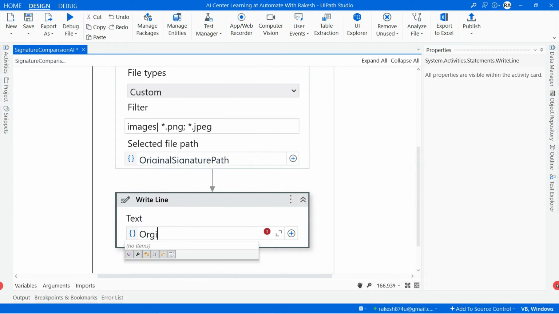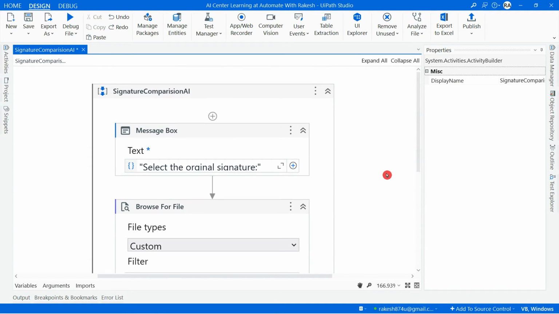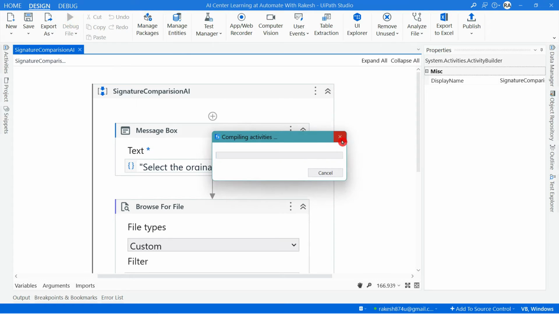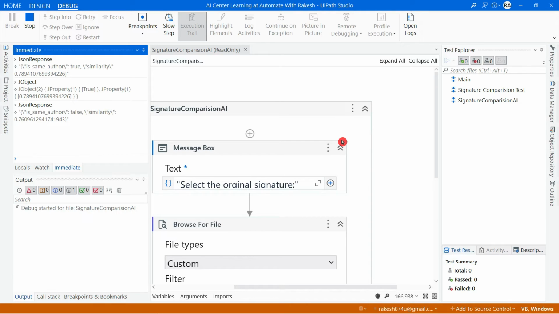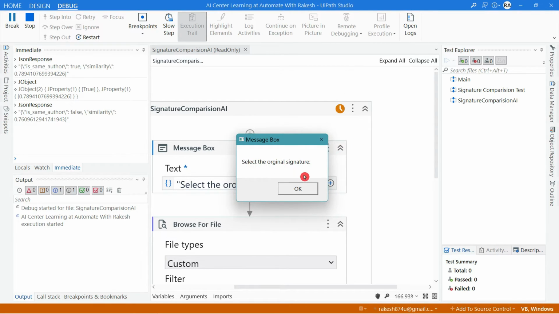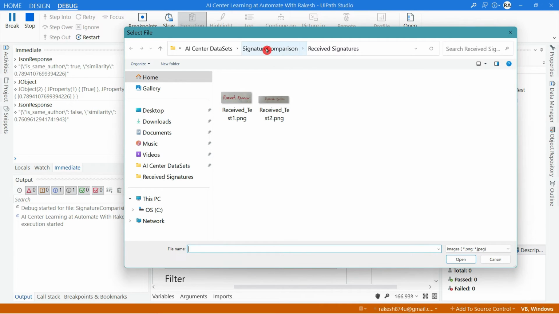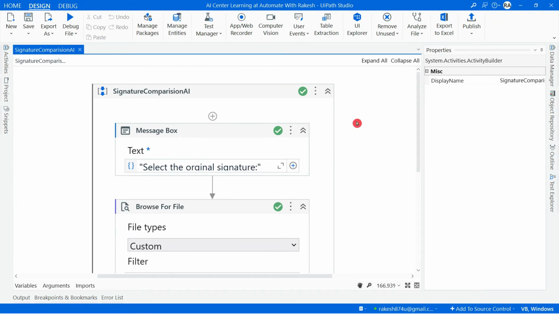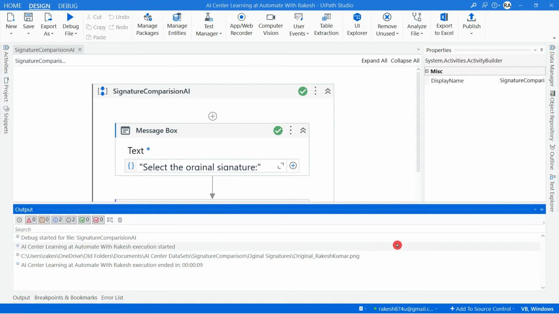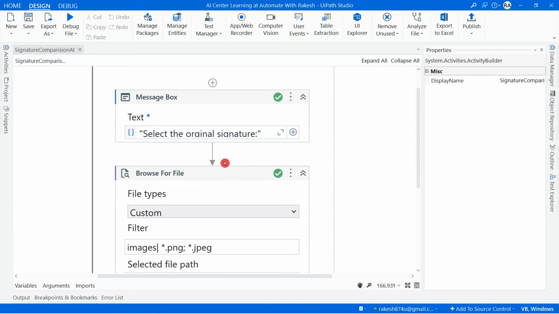I'm simply using a write line activity and I'm going to select the variable. So first run this and see how it is selecting the file. All right, so now it is asking to select the original signature. I'll click OK, and then let me select my original signature. If you go to the output panel, you can see it has tracked the exact path, the exact location where I am keeping my file, right? So it has tracked that entire path. Simple. Now you have understood how this is working.